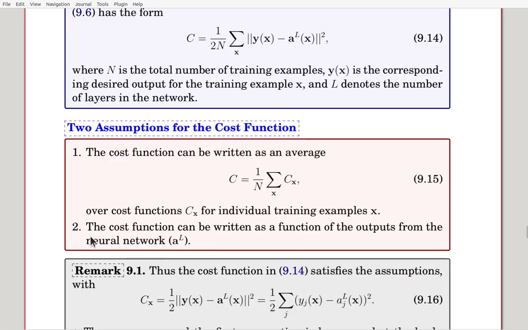And the second assumption is that the cost function can be written as a function of the outputs from the neural network. That is exactly, precisely, a^L, the activation value at the last layer. So we are already using that term for the cost function. Most cost functions will satisfy this. Okay?